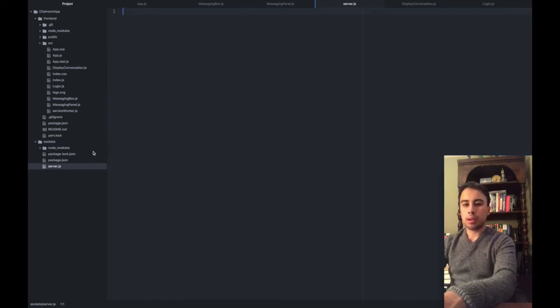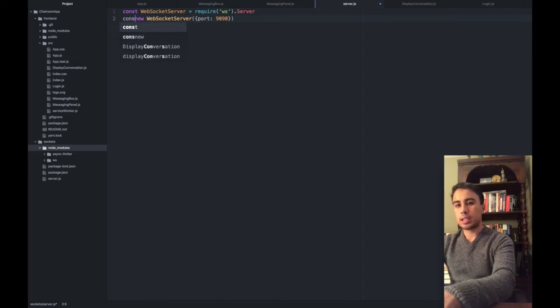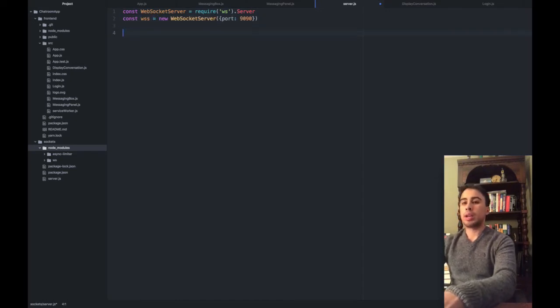So remember, we installed some modules. Well, we installed one specifically called WS, which is WebSockets. And we need this in order to create a WebSocket server. So the way that we do that is through this line, and let's save it in our WebSocket server variable. And we can create a new instance of that WebSocket server by providing the port in a JavaScript object. And we can create that new instance and save it to a variable called WSS.